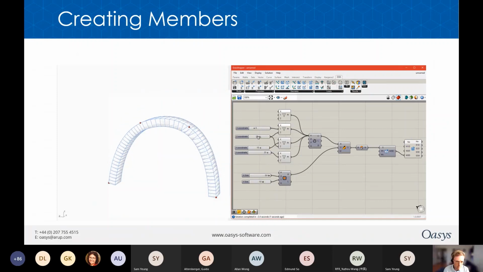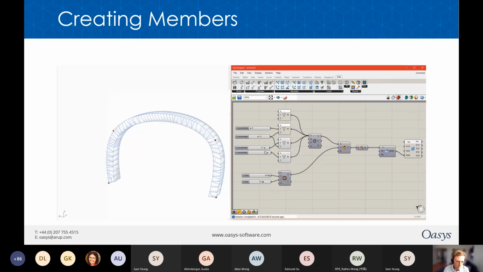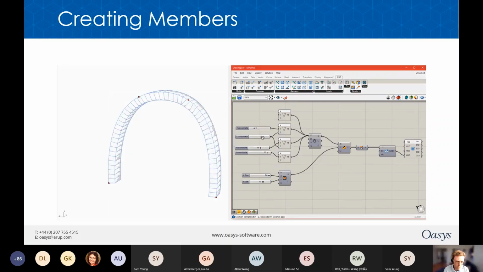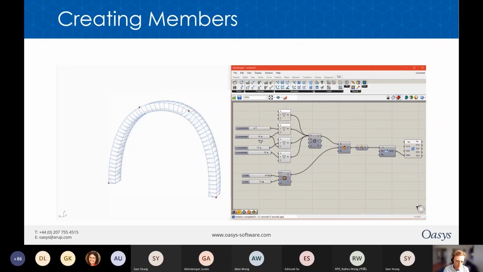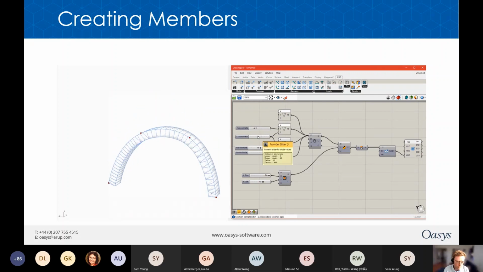Then lastly, we also have the 3D members, which here is just playing around with a parametric arch. And I can drag that around, and you can see that it's creating brick elements on the fly, which is then exposed inside the plugin.